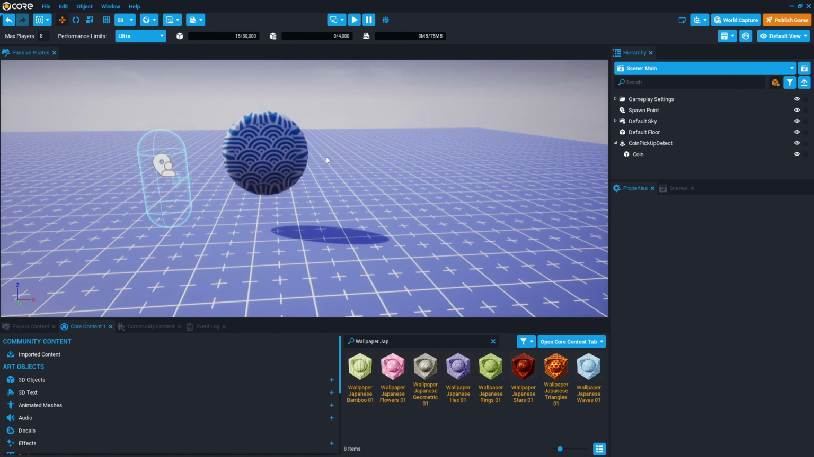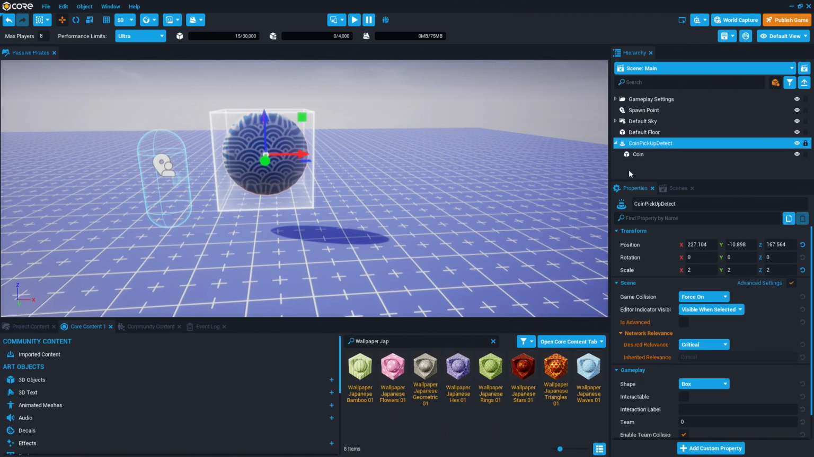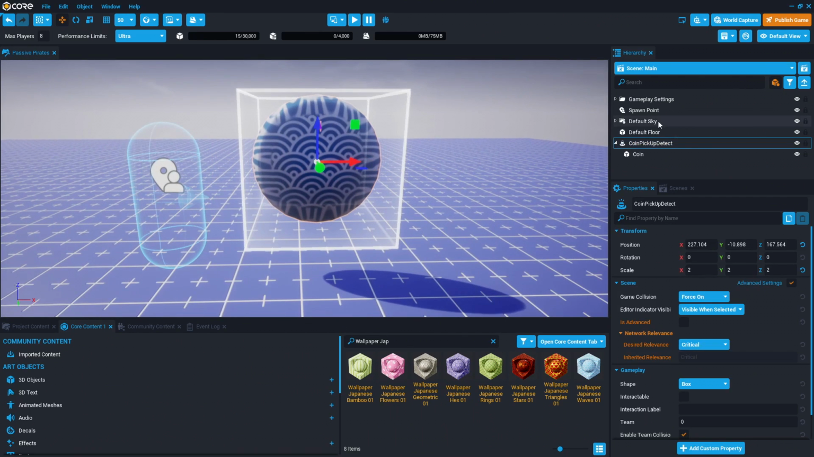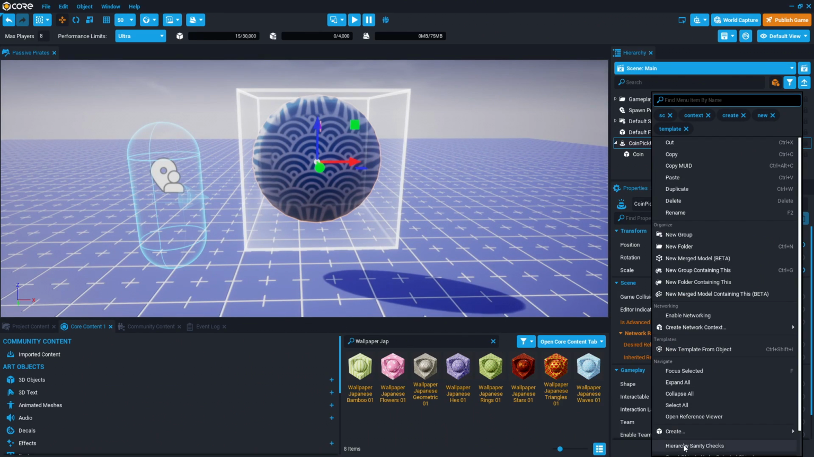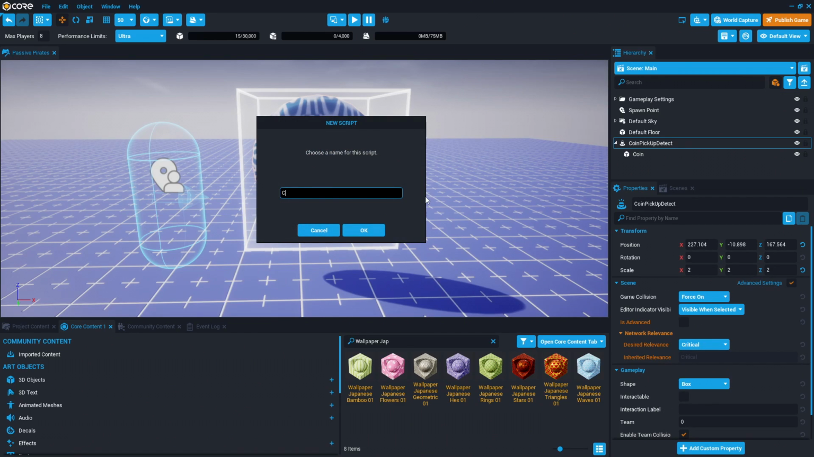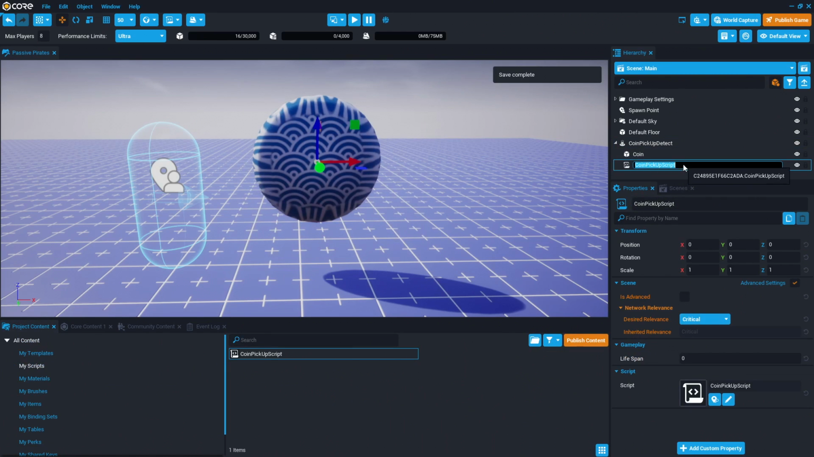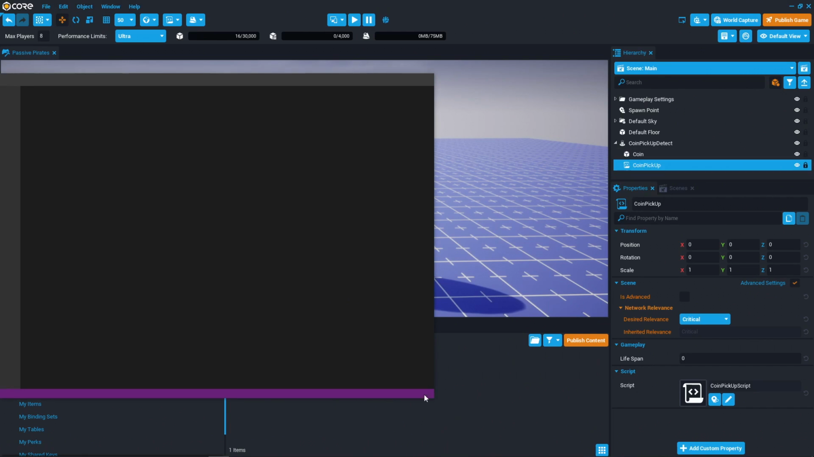Alright, so the first thing we're going to do is go select that coin. We're going to click the coin pickup detect, right click, and go to create scripts, create scripts and gameplay assets. Create new script, and I'm going to call this coin pickup script. You can call this whatever you want. I just like being super verbal. I think coin pickup is fine. It doesn't really have to be anything special. Coin pickup is nice.